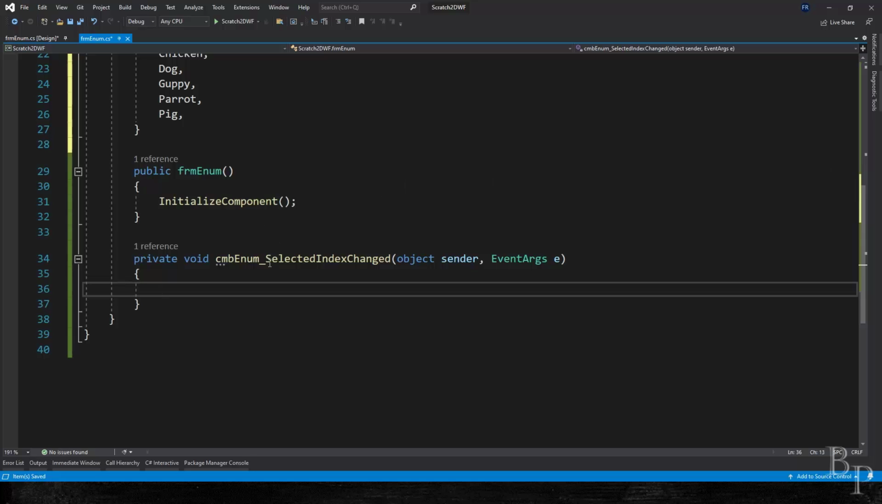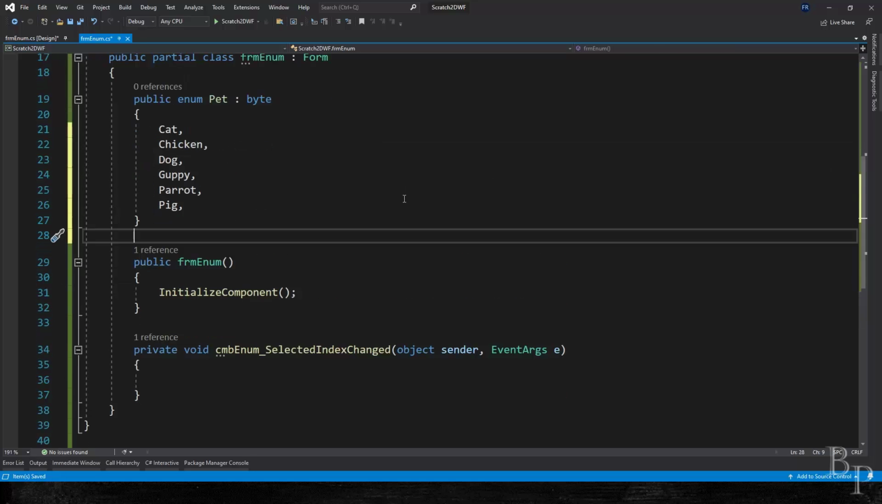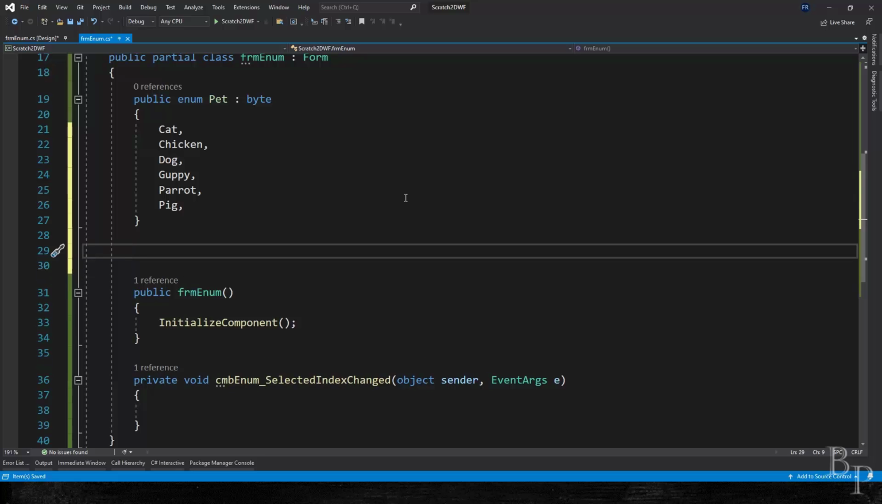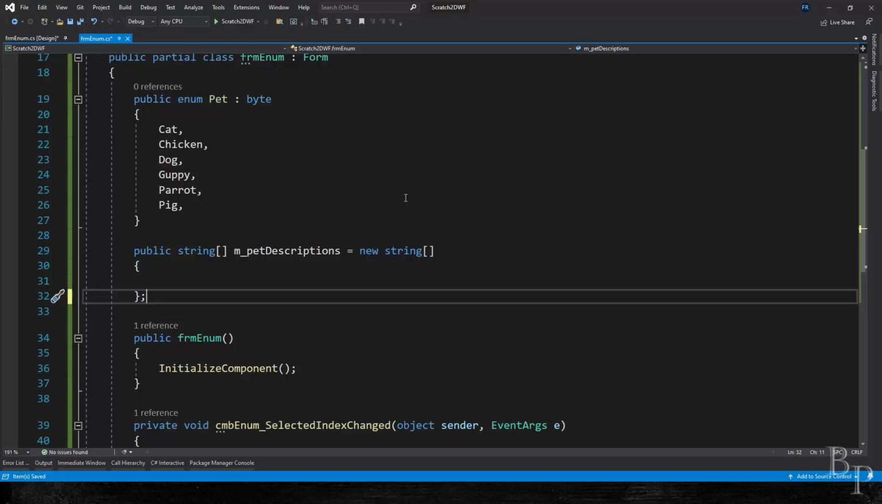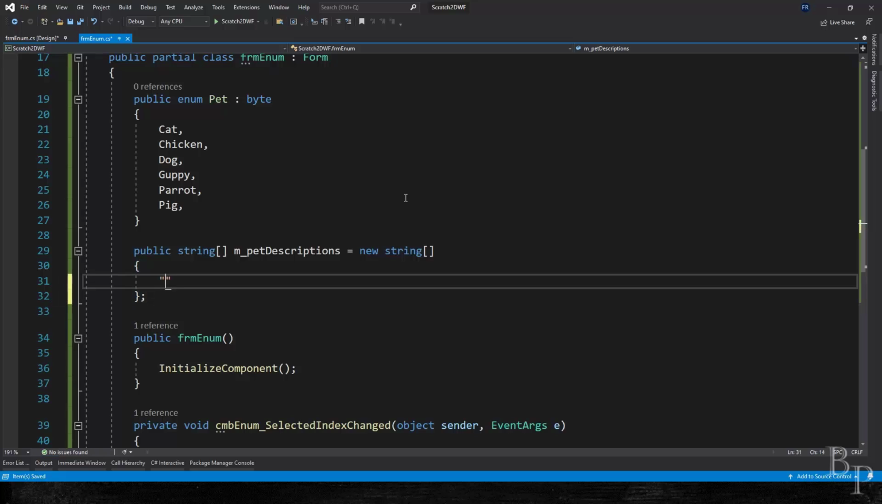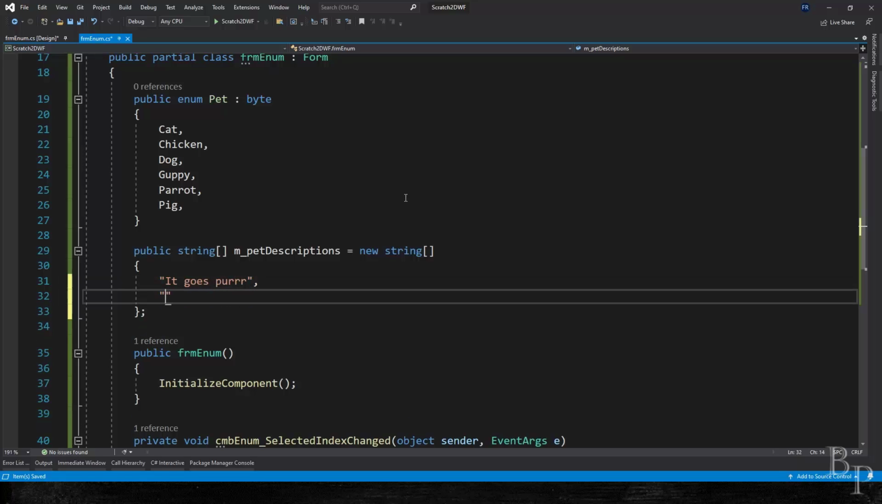I'm going to have an array up here, and it's going to be pet descriptions. And that's going to be, it goes per. Absolute laziness. It goes bok.